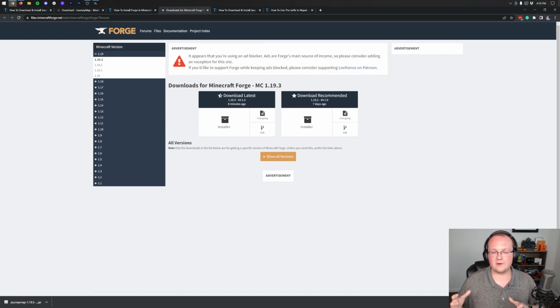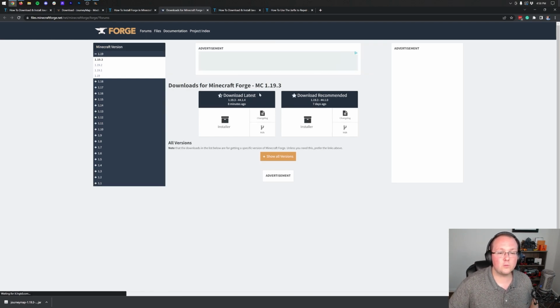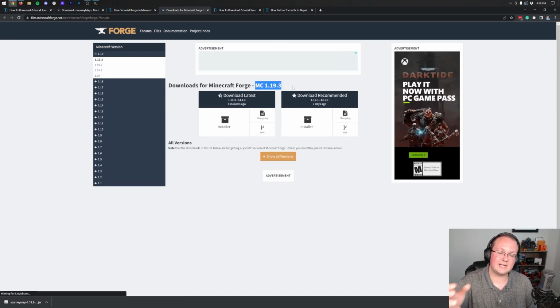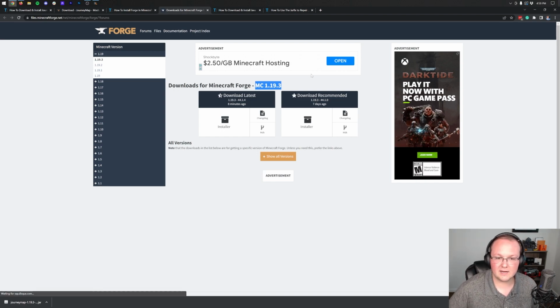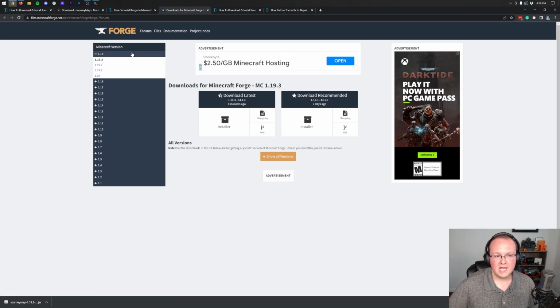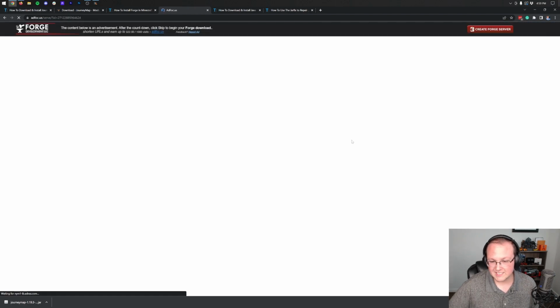to be taken to Forge's official download page. Here we want to make sure that Minecraft 1.19.3 is selected. As you can see right there, it is the center of your screen. It is automatically selected. If it's not for you, you can select it on the left-hand sidebar to ensure 1.19.3 is there. Once you see it, come under Download Recommended and click on the Installer button, this big installer sort of button here, and that will take you off to Adfocus.